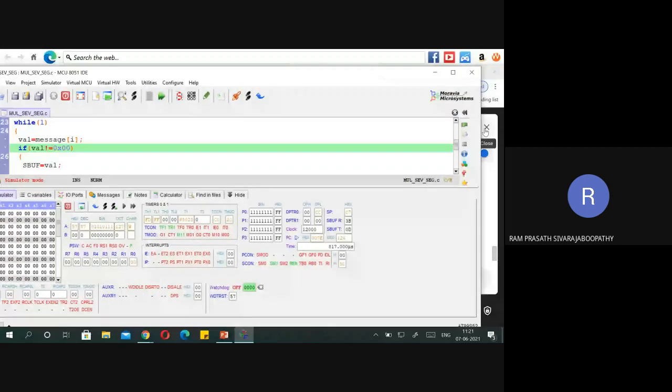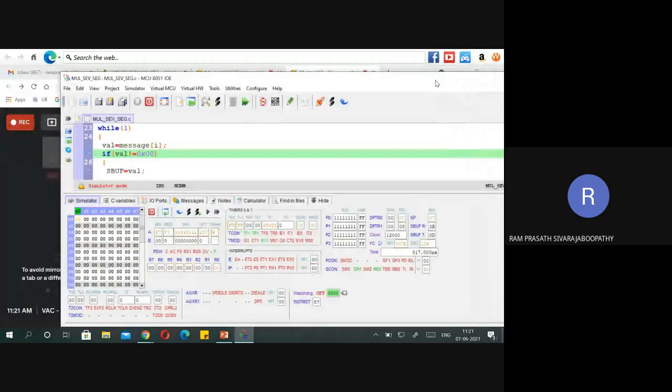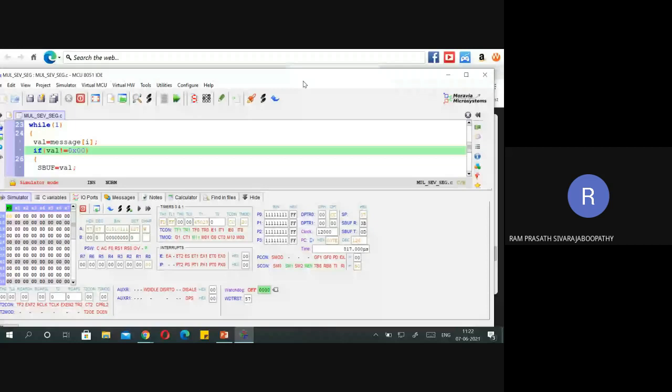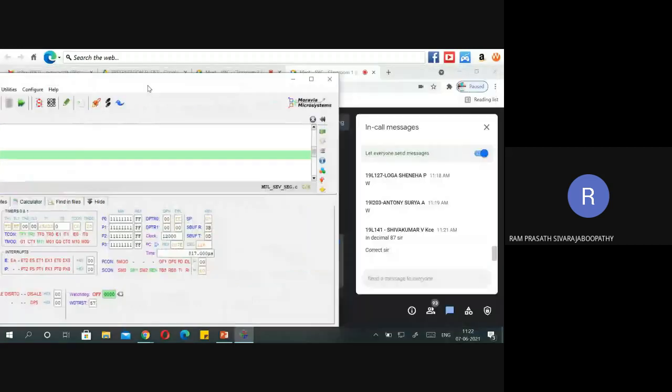I'm having some problem with the screen. It's not at all changing. Not able to adjust the screen. Okay, so I will move here and there. At least you people can see.